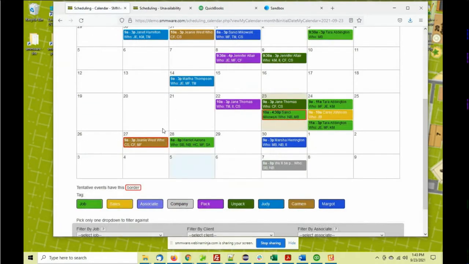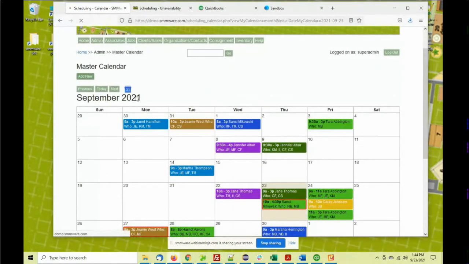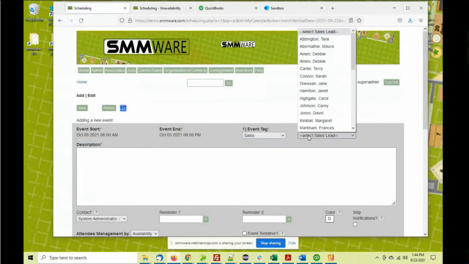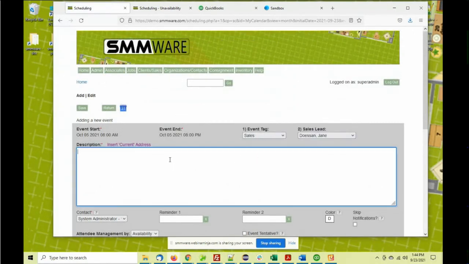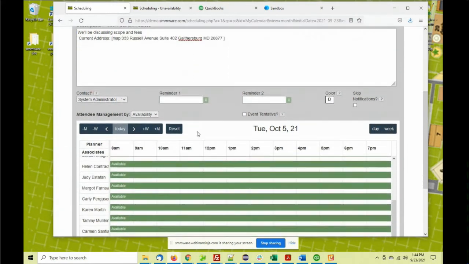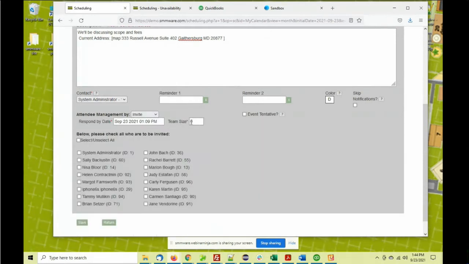I'll start one more event. Let's go over here to the 5th. I'm going to tie this to a sales lead. And I'm going to change this to the invite-based approach.